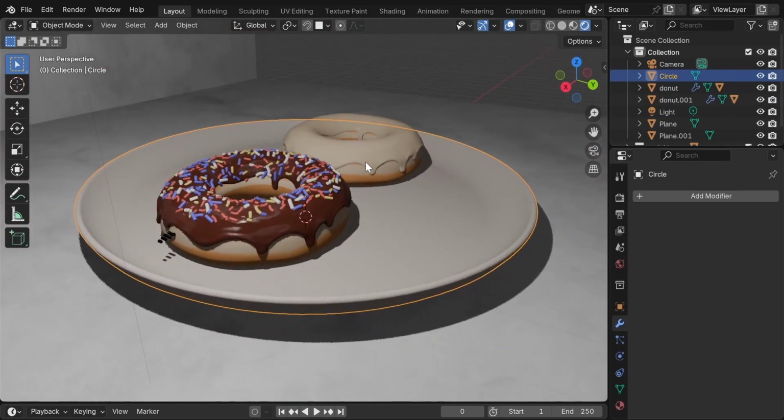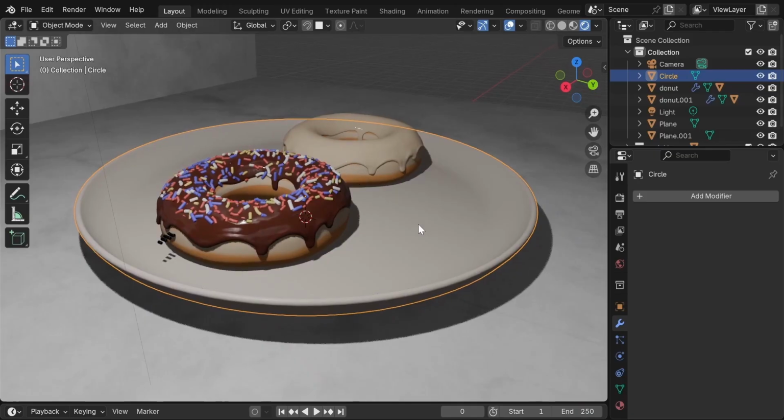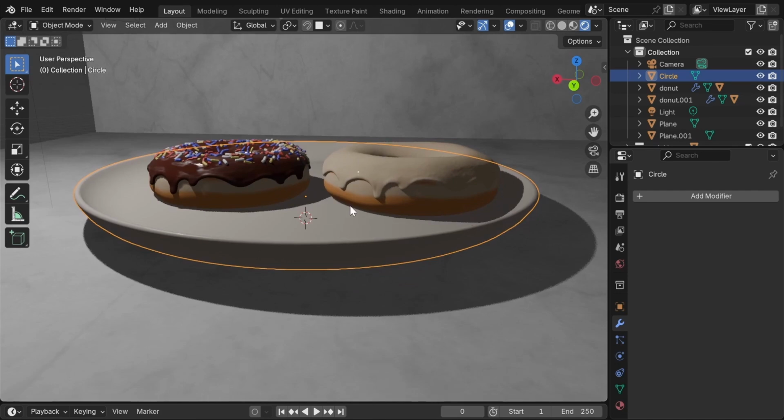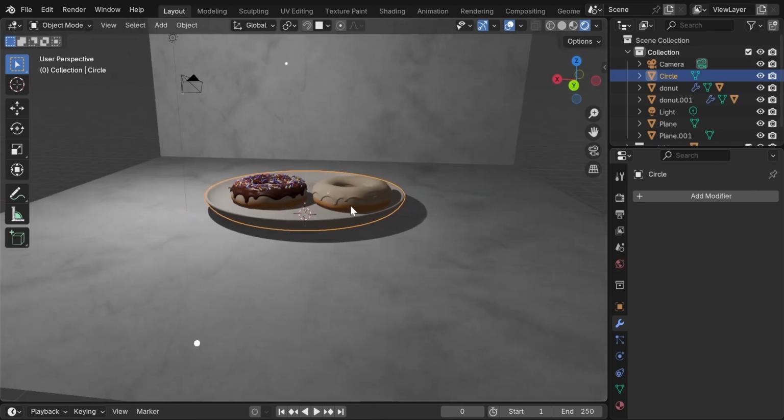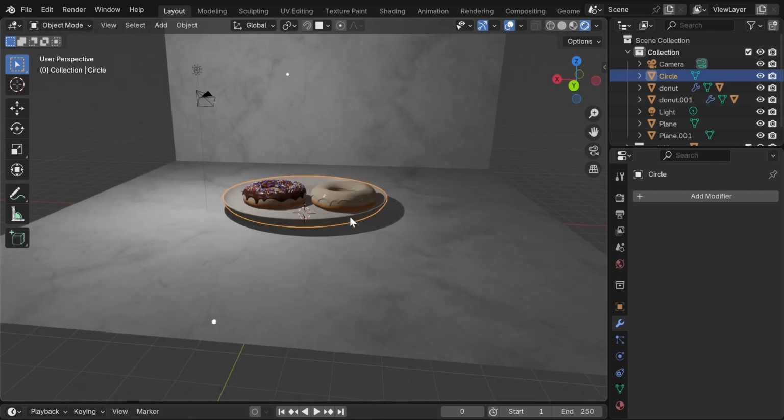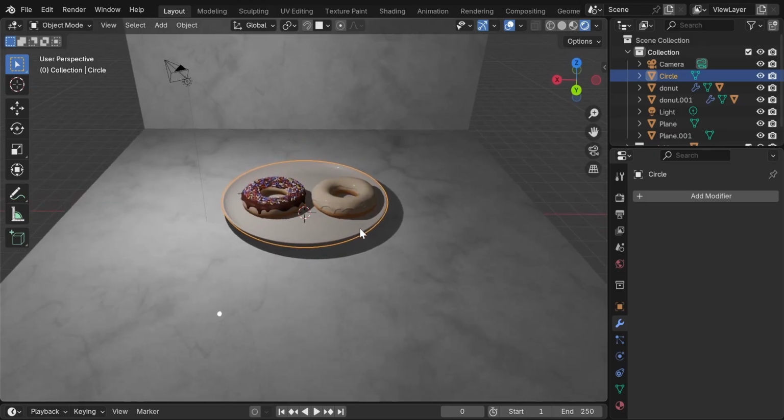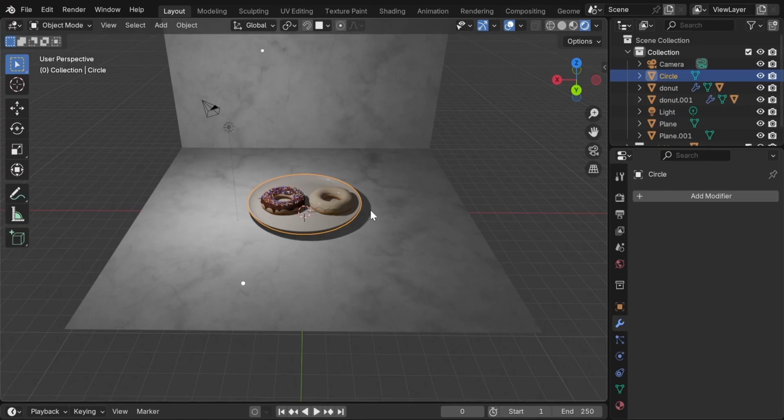And seriously, well done. You've taken this donut from simple geometry to a fully textured scene with layered, responsive materials. In the next part, we'll move into lighting and shading, the stage where everything comes together under real-world light simulation.